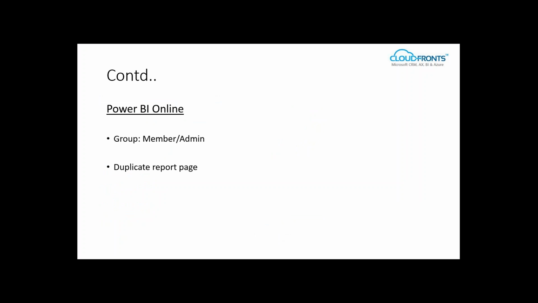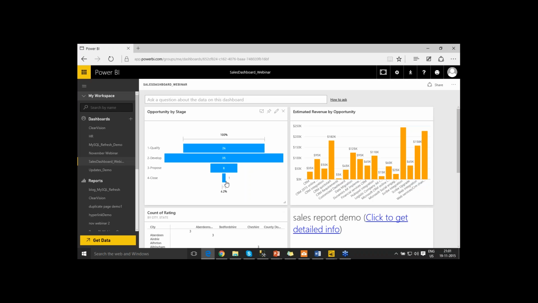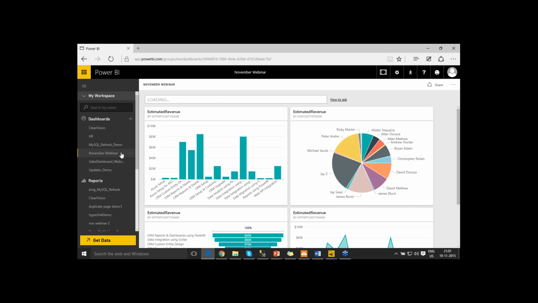Now moving on to our Power BI online, I'll be demonstrating two new features, that is group by admin and member, and duplicate report page. Let's take a look. Now I'll move on to my online service account.